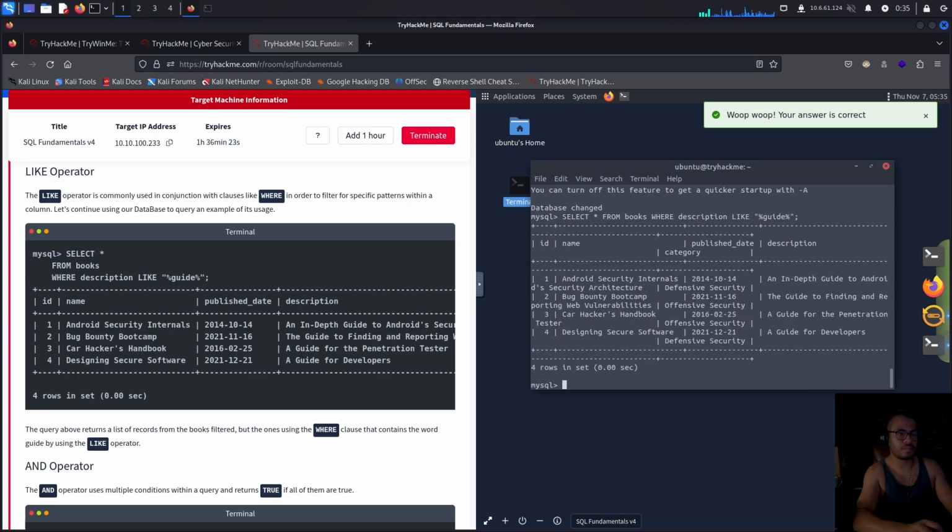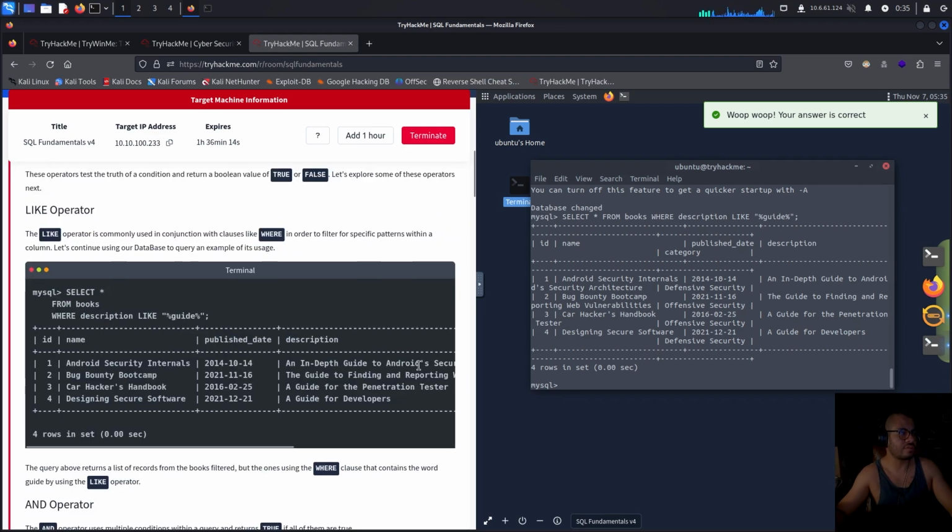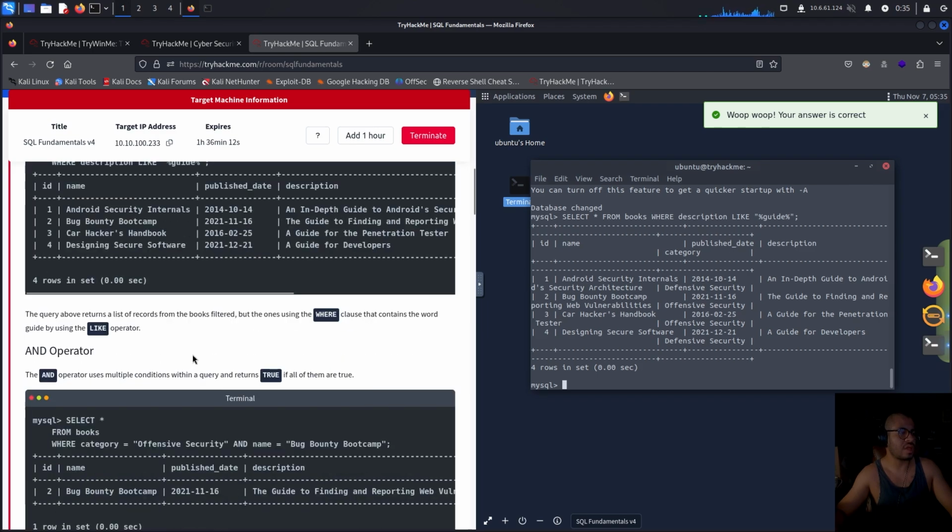Okay. Oh, so these are guides. The query above returns only records from the books filtered, but the ones using the WHERE clause that contains the word guide by using the LIKE operator, right? Or description LIKE, yeah, makes sense.